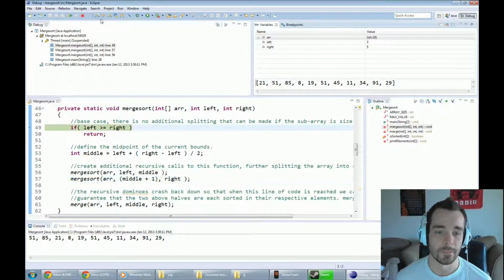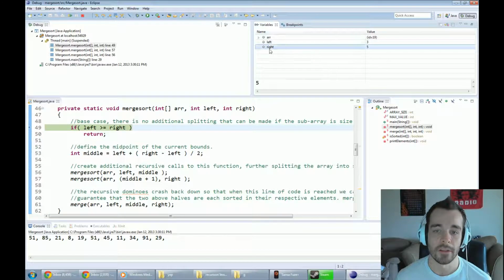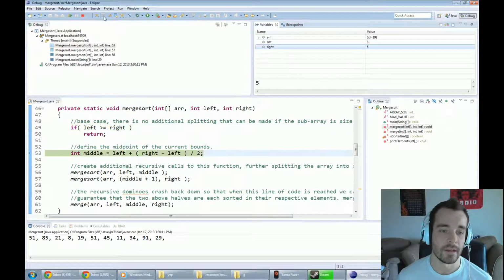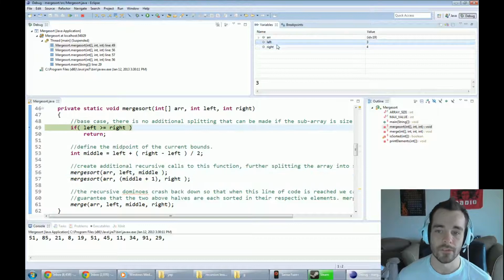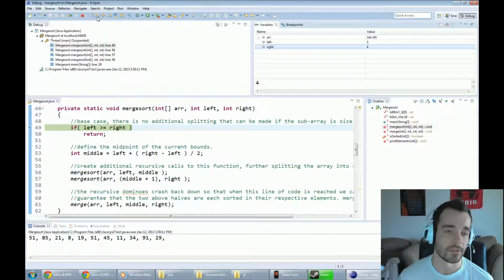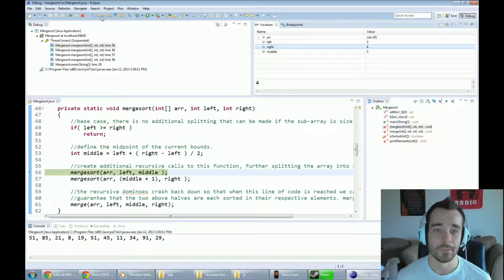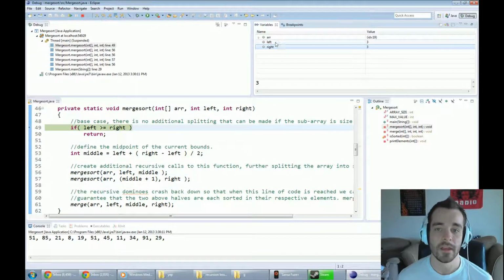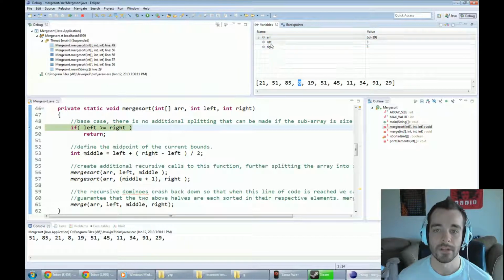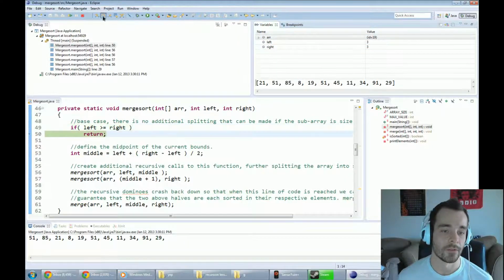So we're going to go ahead and step into that. Left bound 3, right bound 5, we can still divide that. We're going to define a new mid, which is 4. We're going to go ahead and recursively step in where left side is 3, right side is 4. We can still divide that, so we're going to define a new midpoint as 3. We're going to step into that. Left is 3, right is 3, that's one element, so that would be this one, number 8. So we're going to go ahead and return.